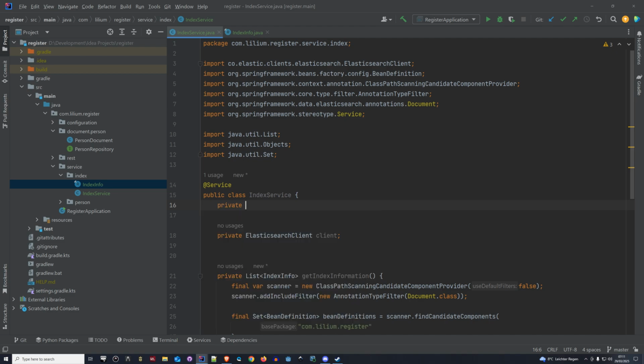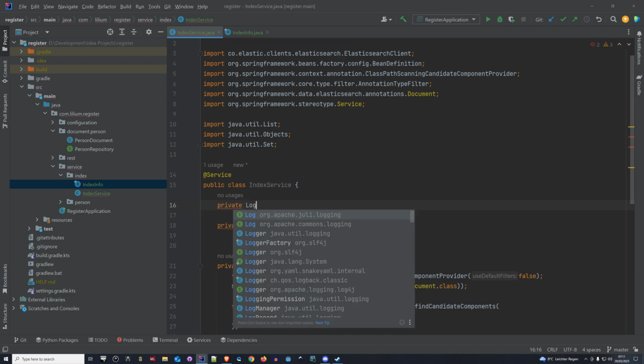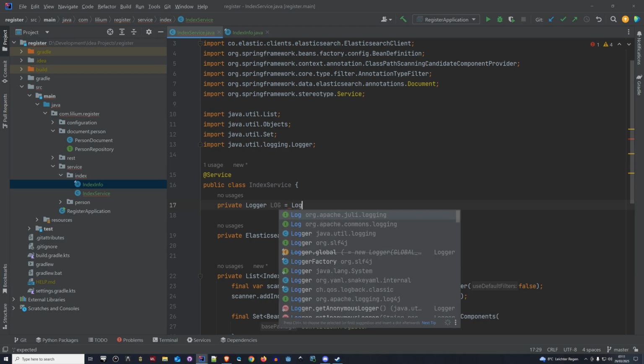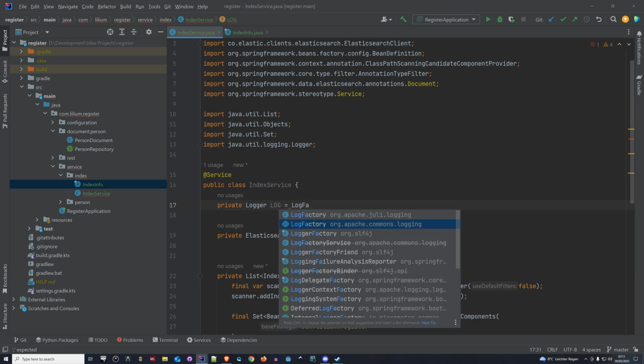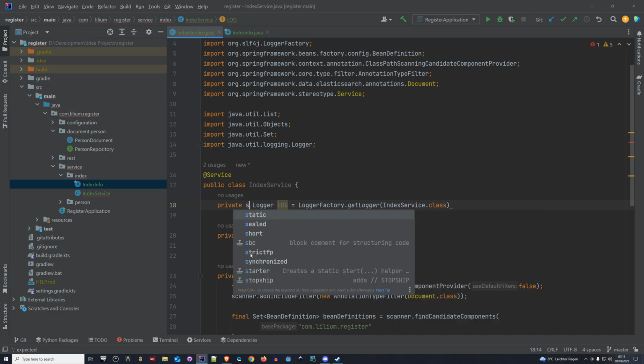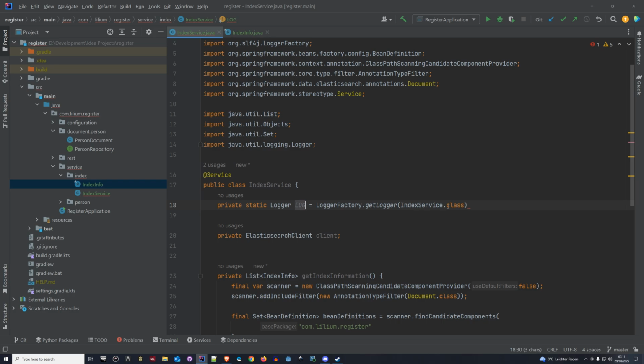Okay, maybe one more thing, a private static logger. LoggerFactory.getLogger for the IndexService class. Let's make this static. We're just going to be nice and log any exceptions.